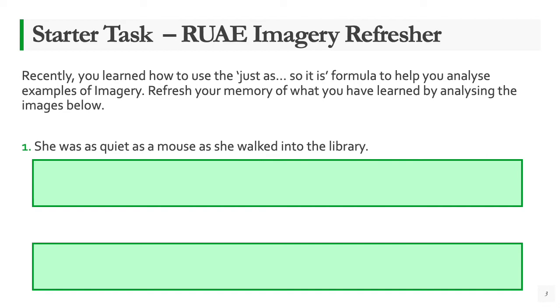So the first is, she was as quiet as a mouse as she walked into the library. And the second is, the detective listened to her tales with a wooden face.